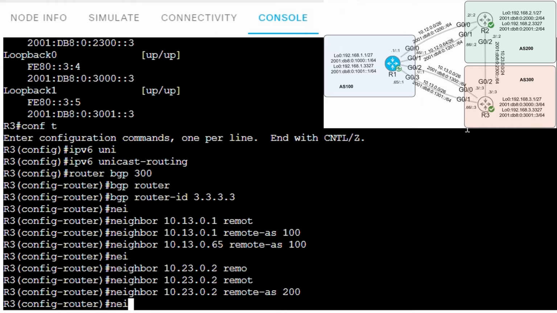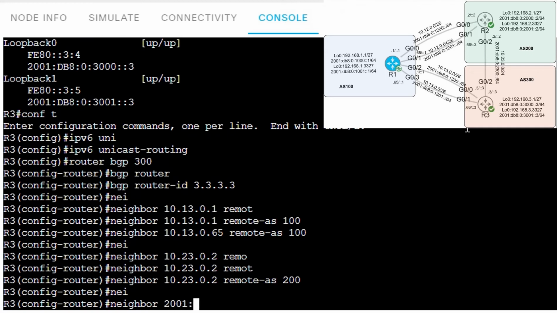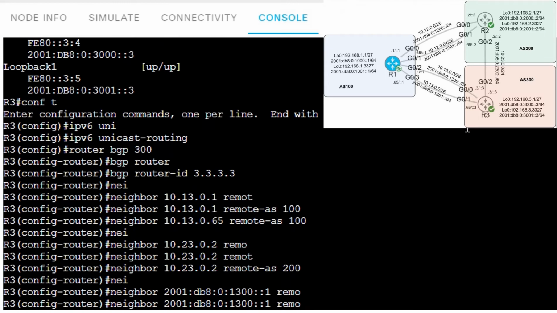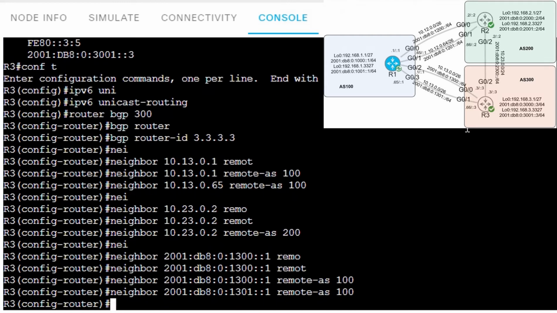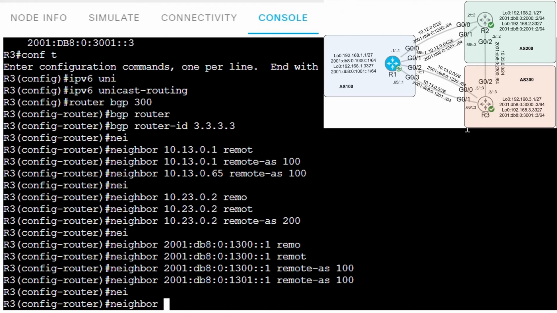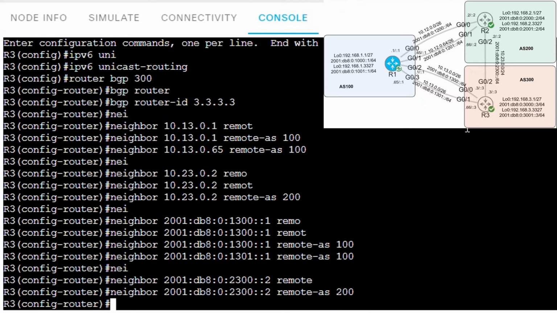And let's do for IPv6 neighbor 2001:db8:0:1300::1 remote-as 100, the second one, and for router R2 neighbor 2001:db8:0:2300::2 remote-as 200.